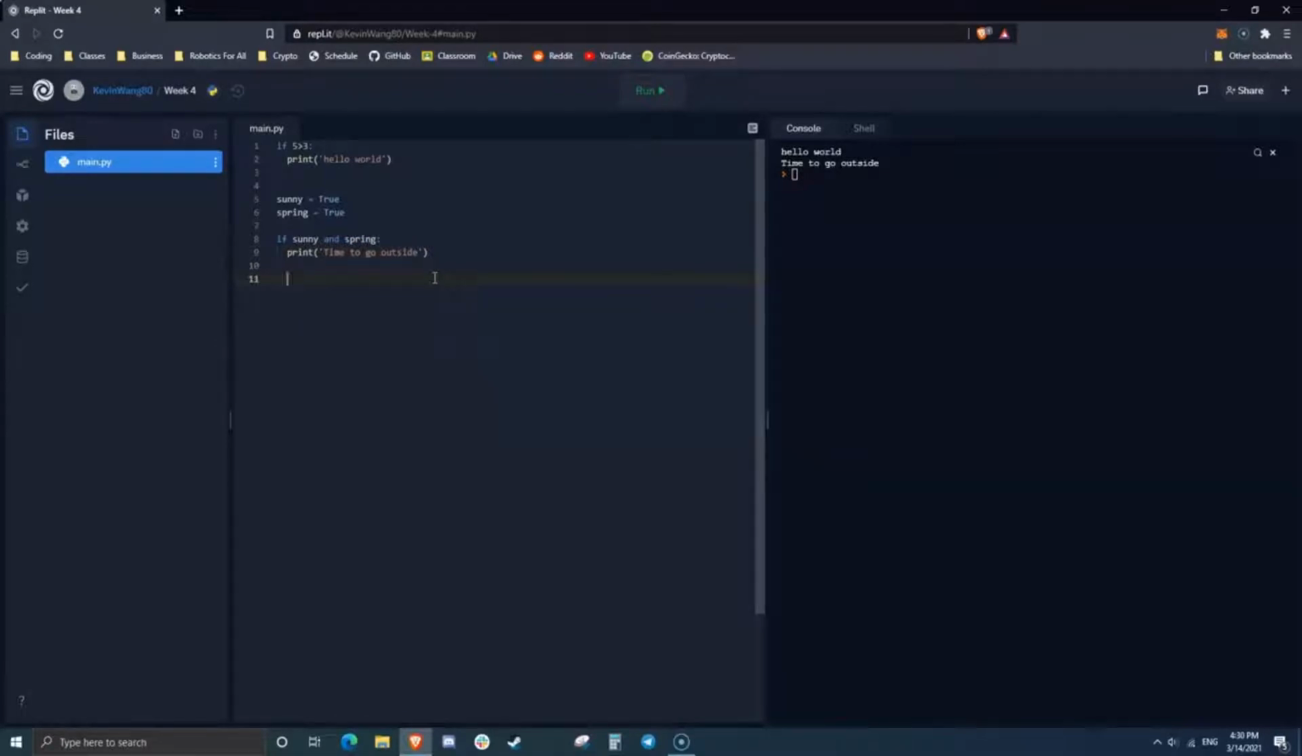In this IF statement, it must be both SUNNY and SPRING in order for the block to run. However, if only one of those two conditionals meets the requirements, then the code wouldn't run. If we wanted it to run if any one of those two conditions is true, then we use OR instead of AND. So say SPRING is false, and now it won't run because both statements are not true. However, if I had OR, then it would run because SUNNY is still true.